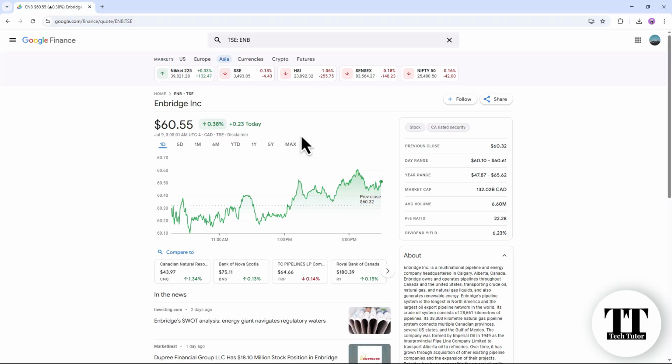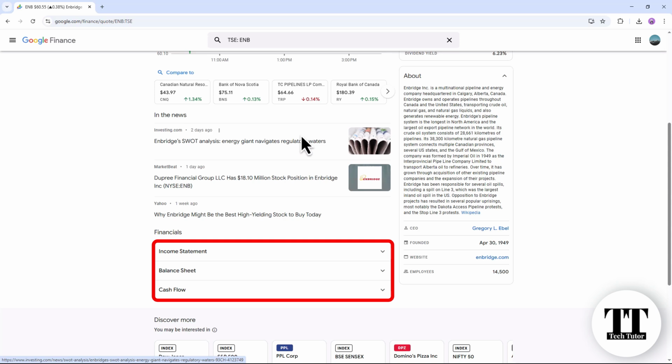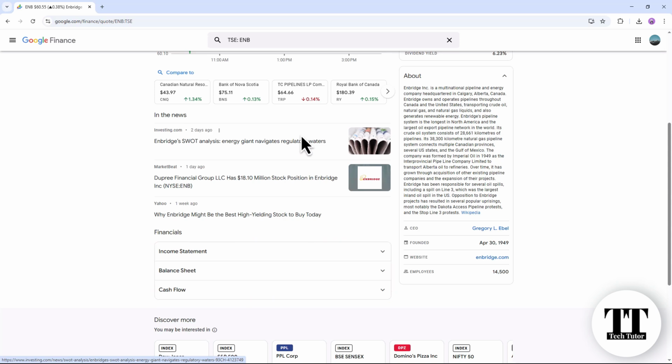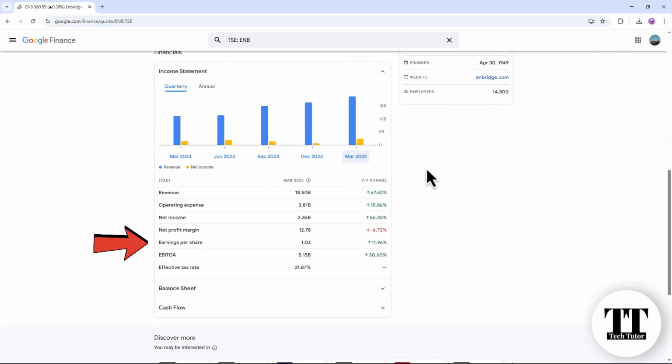Once you're on the company's profile, scroll down to find the Financials section. You'll notice three main tabs: Income Statement, Balance Sheet, Cash Flow. Select the Income Statement tab, then scroll down to locate Earnings per Share. Here, you'll be able to view both quarterly and annual EPS figures.